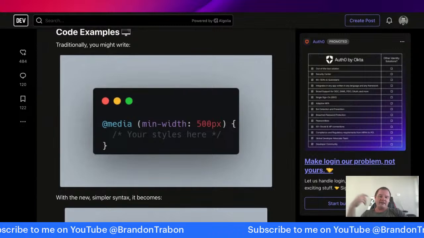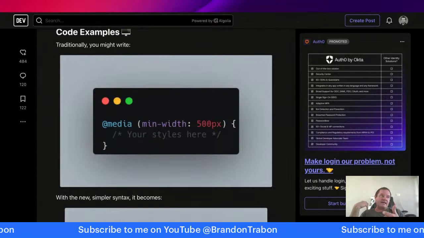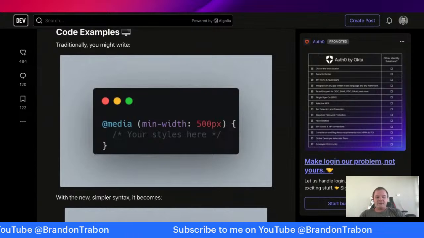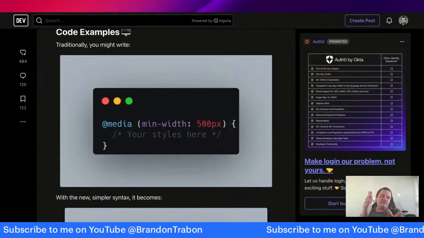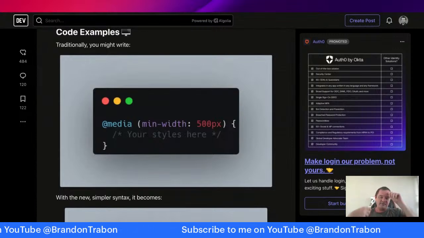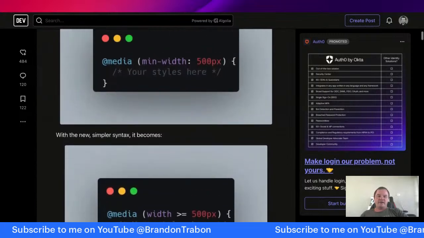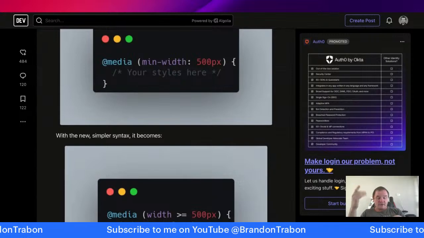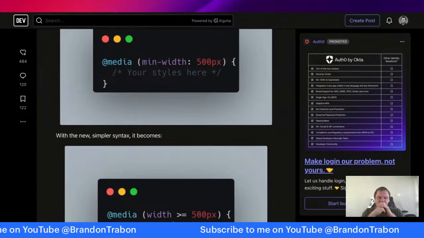Now, this is the old format. So the old format was basically, I think you have min and max width is what you have in the old format. And so you would have to sort of say, okay, if you're within a min width of here, then this will happen. If not, then you can kind of stair step your styles.